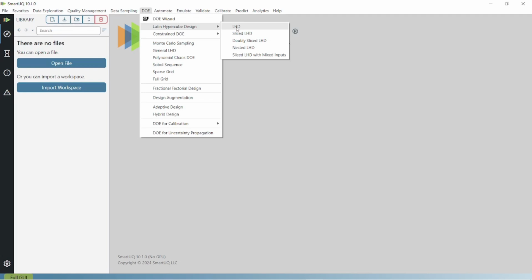First one is with the sliced LHD. The sampling points added in LHD are completely orthogonal. That is, you can rest assured that there will be no repetition of the same input parameters. So each slice we create is orthogonal to one another. So I will explain more on this once the DOE is created.